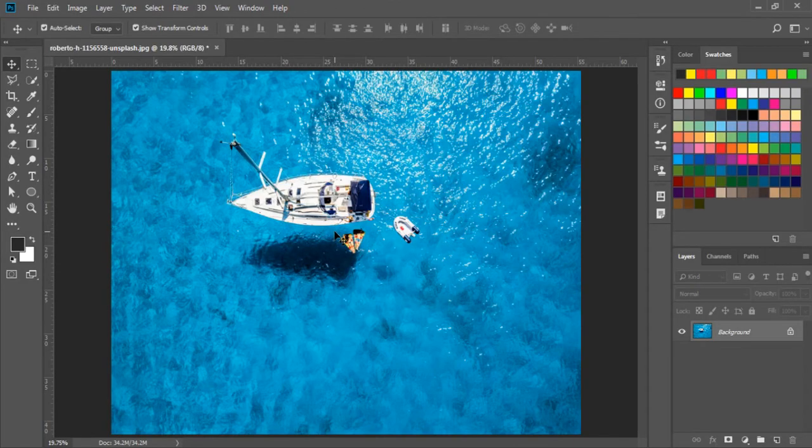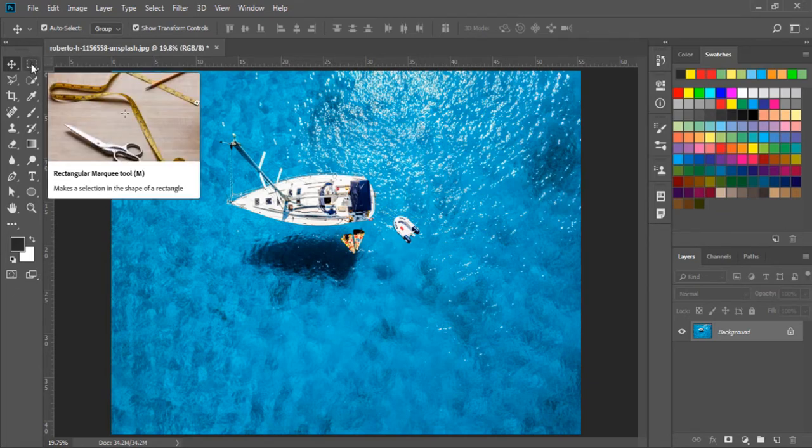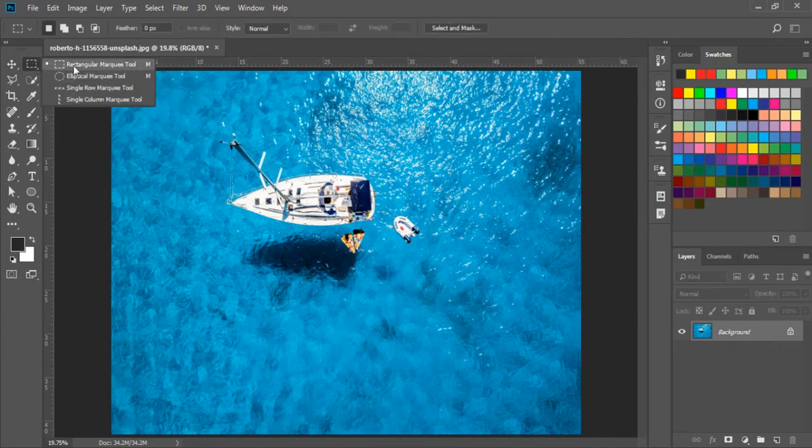In this exercise, we will learn marquee tools. Basically, marquee tools are used to make selections in images. Let's see how these tools will work. If I move my arrow key on Tools, here we can see the rectangular marquee tool. If I right-click on it, we can see that M is the shortcut key.